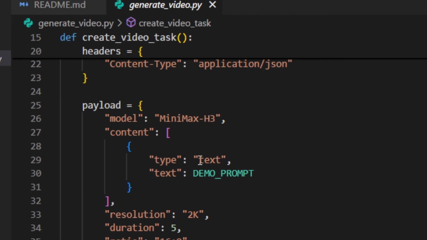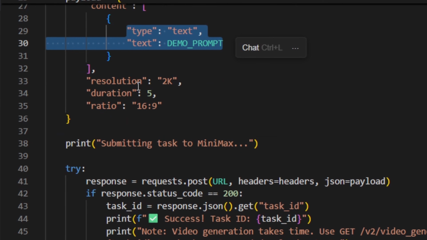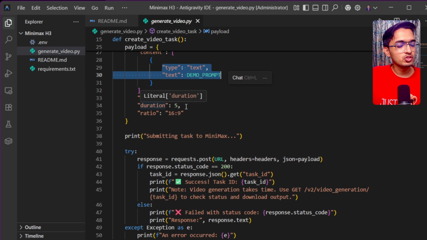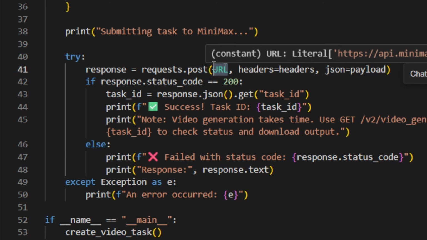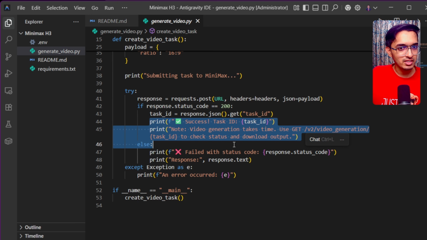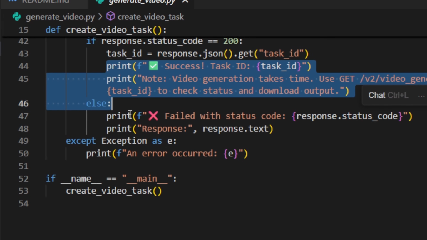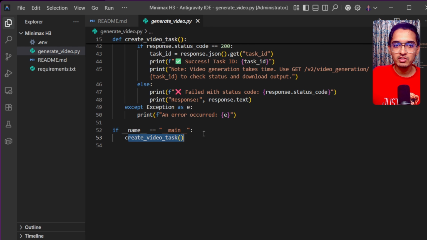Now to send the request to the model, we need to build a payload where the model name will be MiniMax H3 and the prompt will be a text prompt which I have defined on top. I want the resolution as 2K and the duration of the video as 5 seconds. And the video should be in landscape mode with a 16:9 ratio. Now using the Python requests library, we are going to be sending the request to the API URL with our prompt and the model name going into this JSON payload. Now once we get the response, we'll just print that this is a success and this is the task ID. And in case of any error, we are just going to say that we have failed with this status code. And once this generate video file is called, we'll just launch this create video task function.